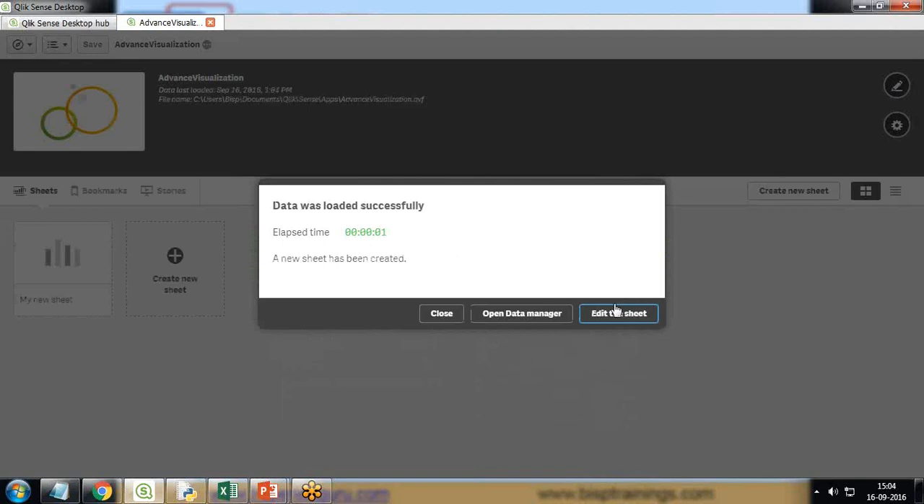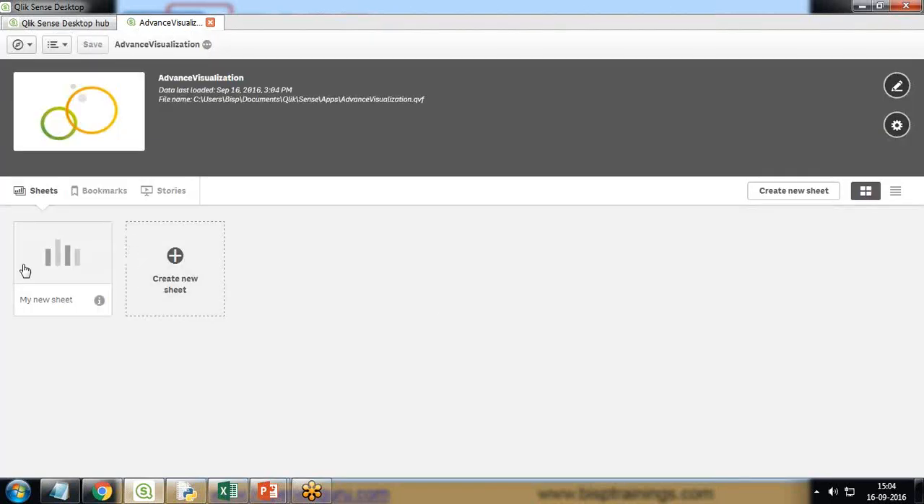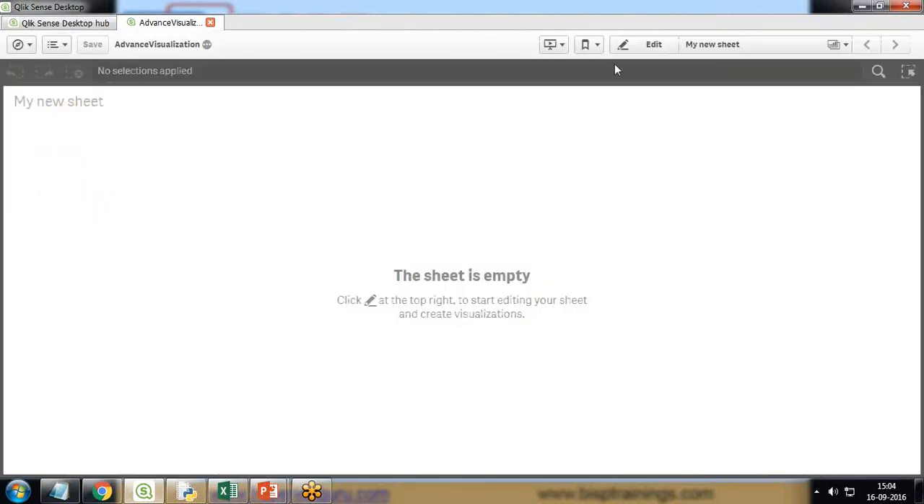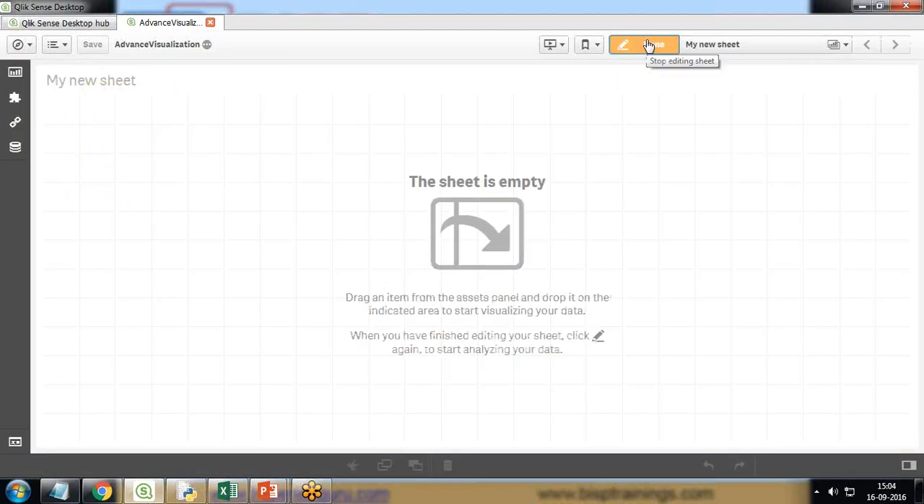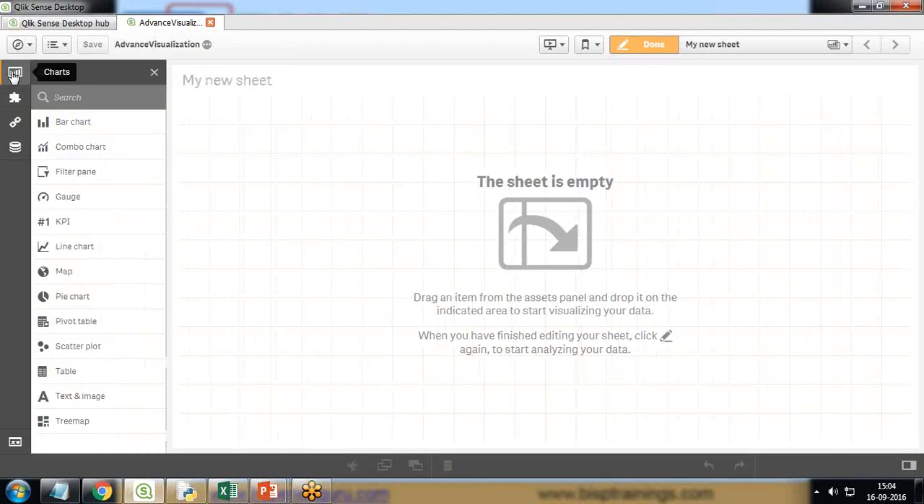So data gets loaded, and now I'm going to edit the sheet. There's a new sheet here. Either we can close it or we can click on my new sheet, click on edit, and open the sheet in edit mode. On the extreme left you can see four options. The first one is the chart, which gives you the different types of charts available in Qlik Sense.